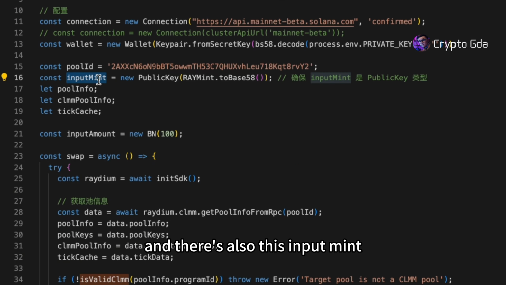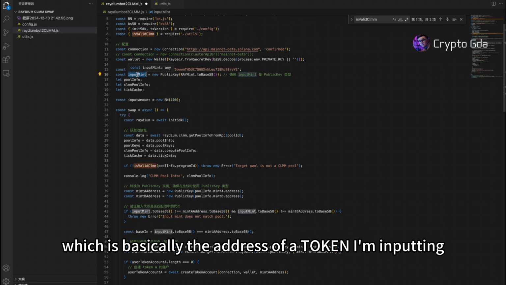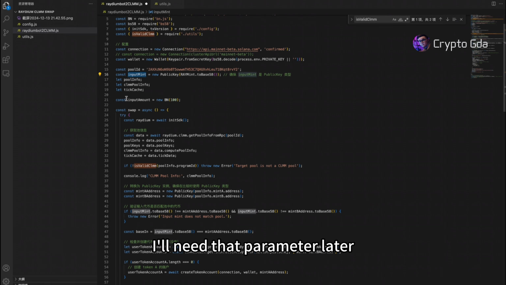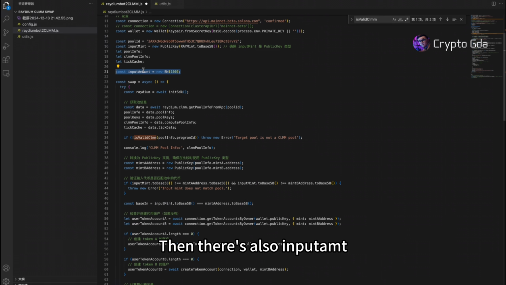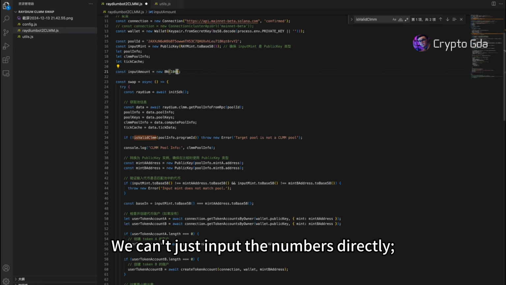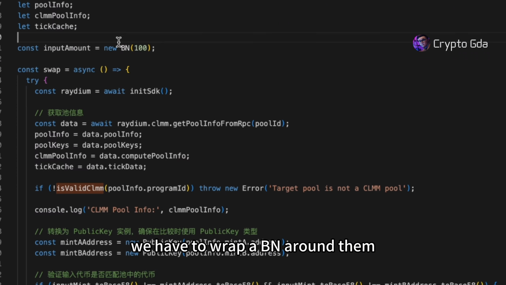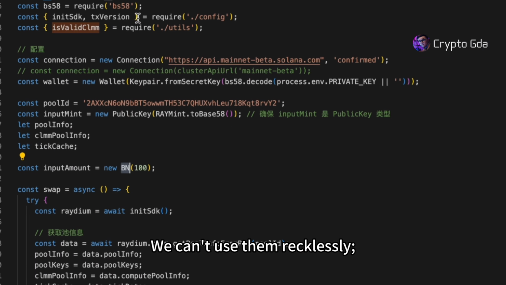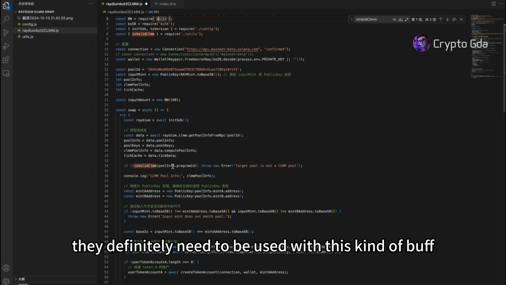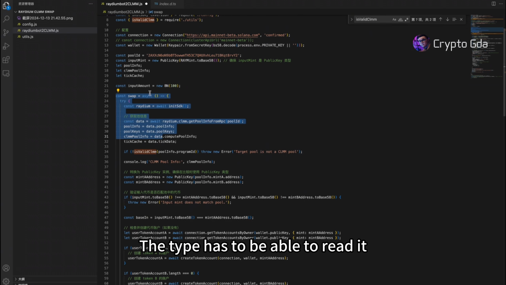And there's also this input mint, which is basically the address of a token I'm inputting. I'll need that parameter later. Then there's also input AMT. We can't just input the numbers directly, we have to wrap a BN around them. We can't use them recklessly, they definitely need to be used with this kind of wrapper. The type has to be able to read it.